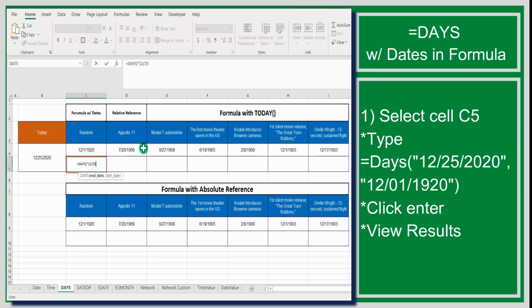Let's add a comma, and then we'll type our random date, which is 12/1/1920. Now this also needs to be in quotation marks. Let's go ahead and add a closing parenthesis and press enter. Now based on this random date to today, which is 12/25/2020, it has been 36,549 days.